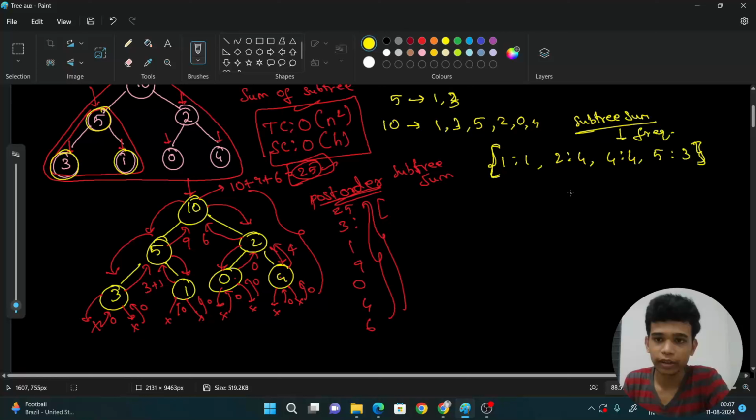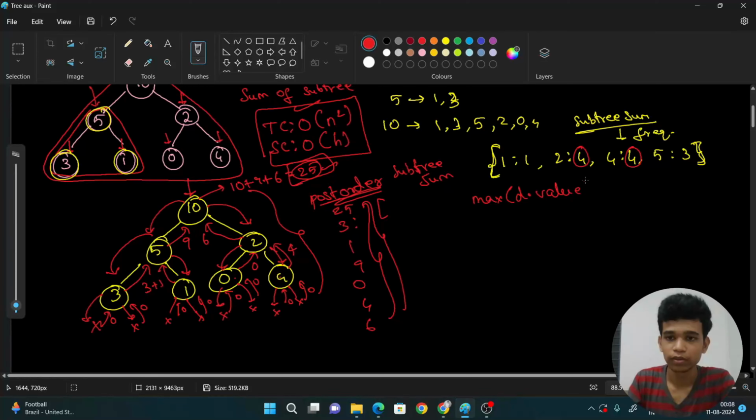Okay. How to take the maximum? So to take the maximum, first I want to take the maximum sum, right? I want to take the maximum possible sum. So I can say this 4 is the maximum value, right? So I want to take the max of my hash map's values. Among all values, what is the maximum value I can take? So it is 4.